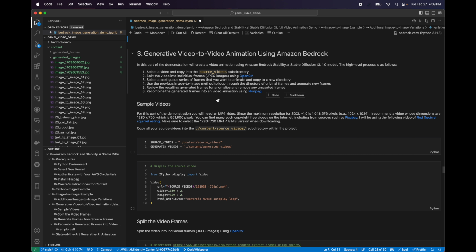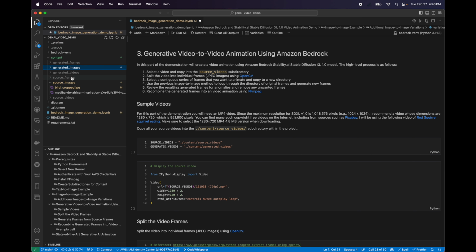So for this process, it's basically the image to image process. We have a large number of images, right? Because it's a video, we have frames, and each one of those frames is an image, and we're going to be passing each one of those frames into Bedrock. Again, just to highlight the process at a high level, you need to select a video and copy that into the source videos directory. So we talked about that. That's one of the directories that we created. So in the source videos, I have a few here, right? I have my selfie, and then I've downloaded some of the ones that I recommend, and we'll take a look at those in a moment. So those will end up in there.